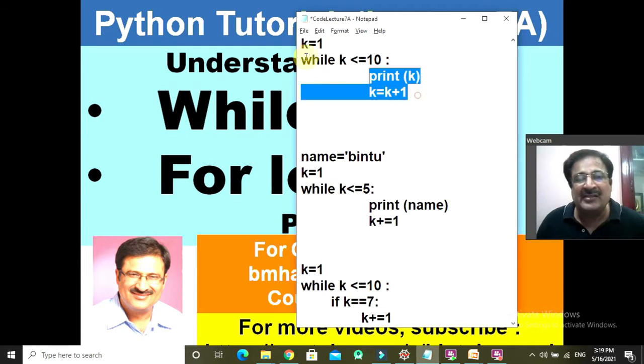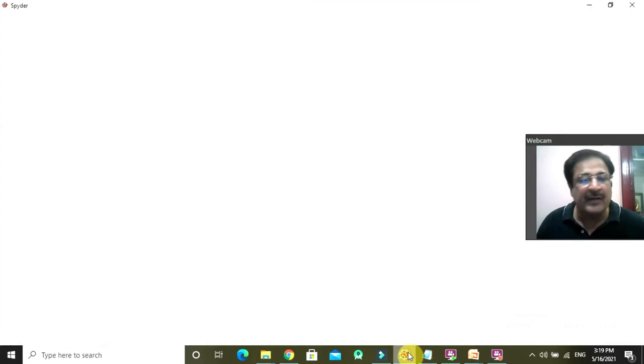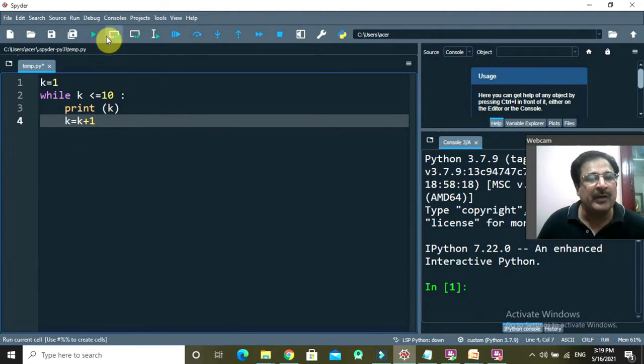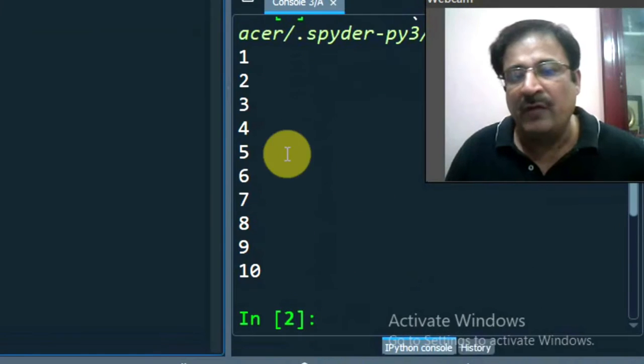Okay, so let's run it practically. I'll just copy this program. I've already opened Spyder IDE for you and I'll just paste it here. And I'm running this program. See, 1 to 10.